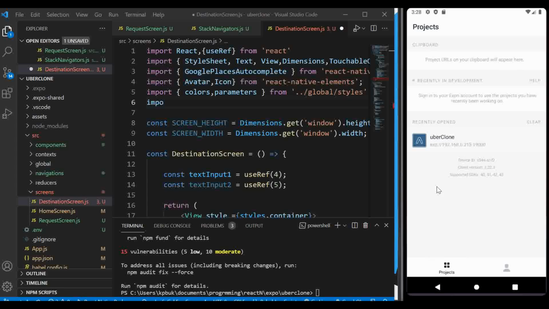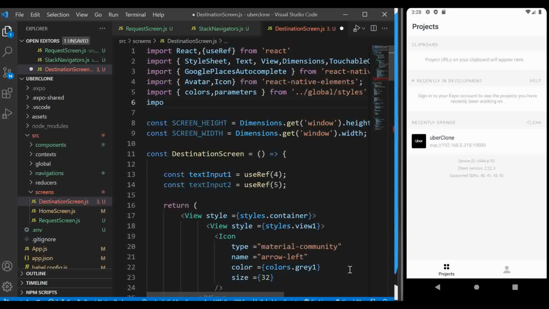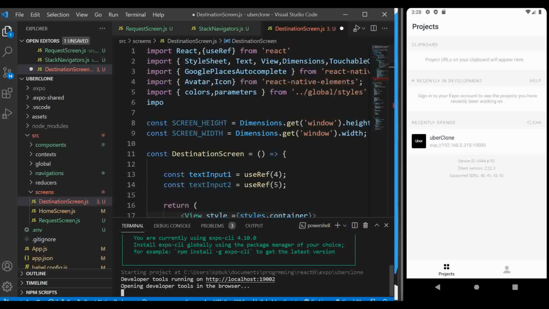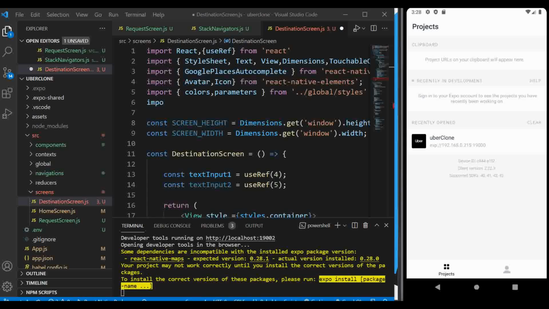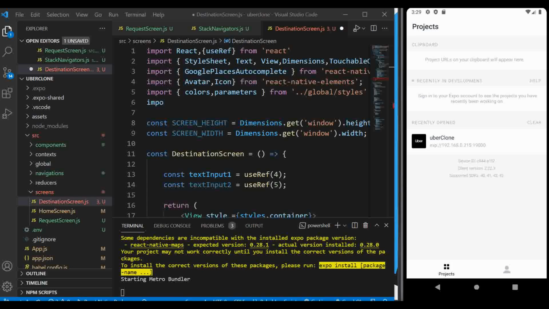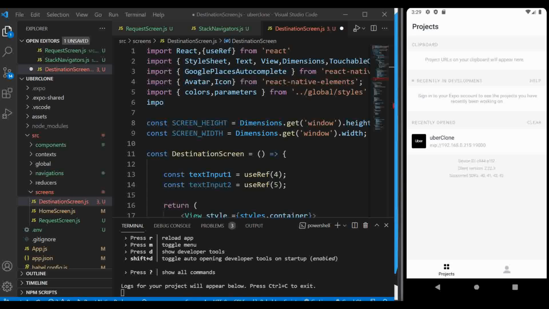Close that and rerun the project while recording. Say export start, like that. So while the project is running, then I'll be coding so that we save time. I just want to run my emulator.